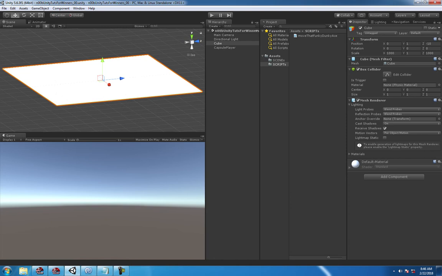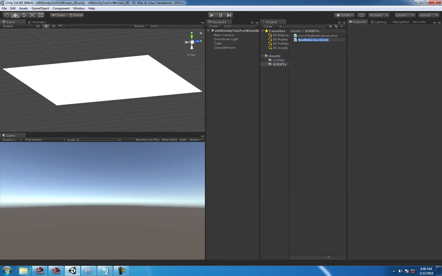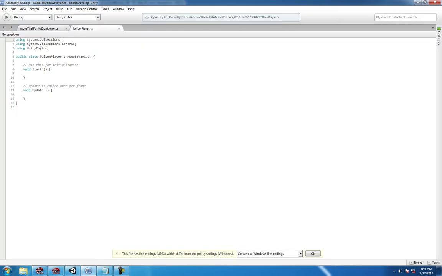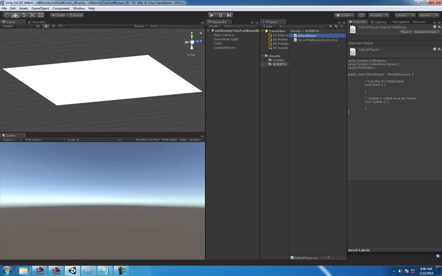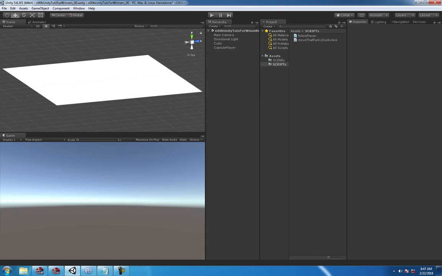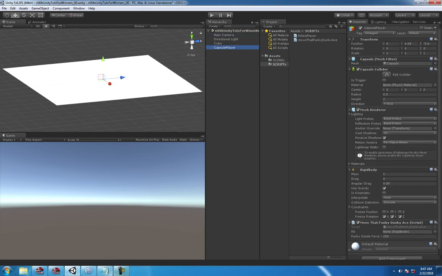First things first, you've got to make a script. Right click to make a script. Call it FollowPlayer. Open it up in Mono or whatever you are editing with. Don't forget to click and drag your FollowPlayer script to the main camera, since the main camera is what we're going to be using to follow the capsule player.